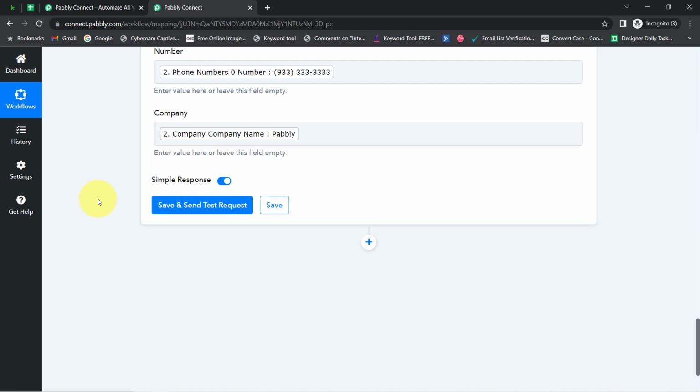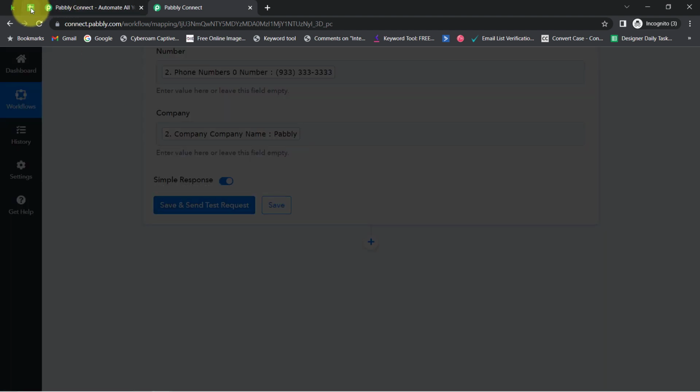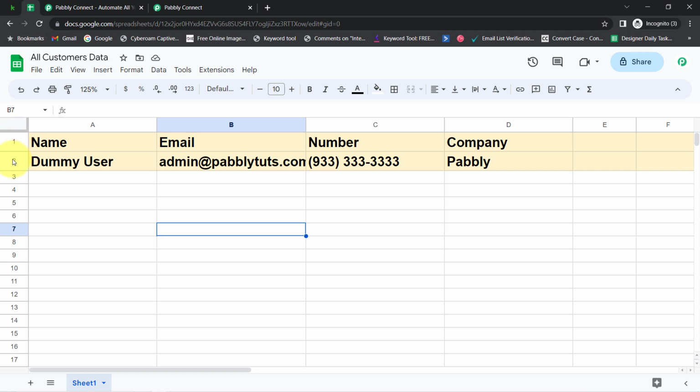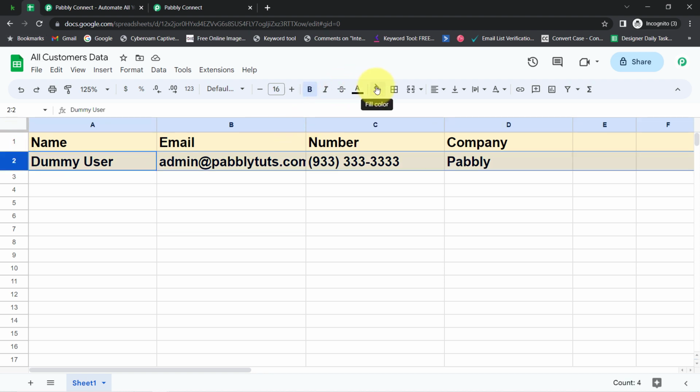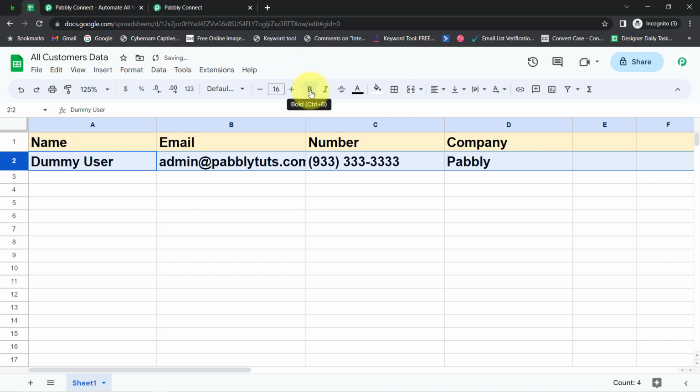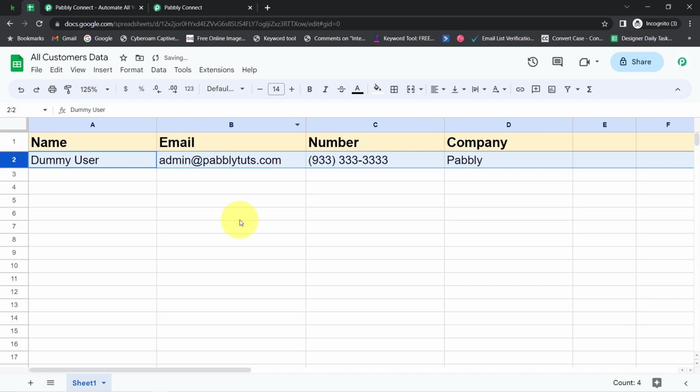So I think I have provided all the important details. Now I just need to click on this button, save and send test request, and you will see how the details will be updated into our spreadsheet. And here you can see the data is updated already. Okay, so firstly let me correct the formatting, and here we have the same name, same email address, same phone number, and the same company details.